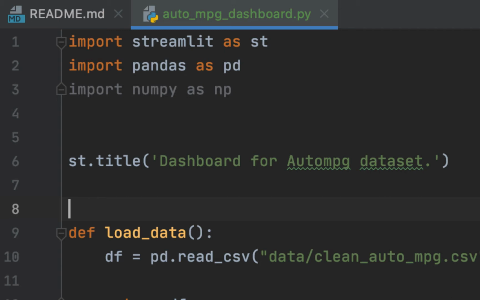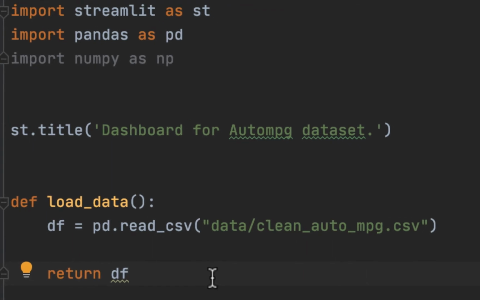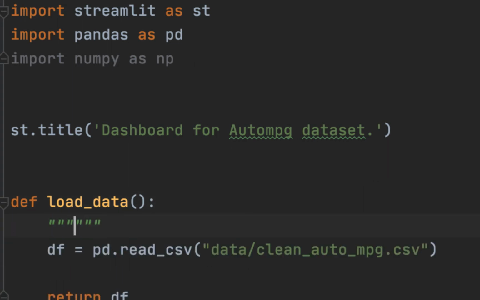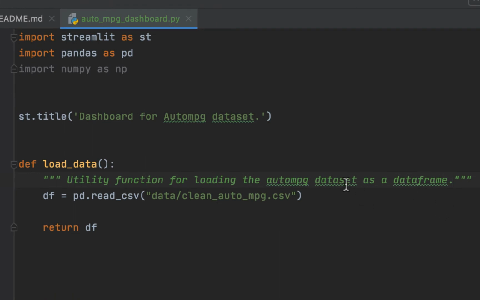So we have this, and just to show you how easy it is to build stuff with Streamlit, I'm going to use this function. But let's put the docstring there: utility function for loading the auto MPG dataset as a data frame. It's always a good idea to put docstrings.